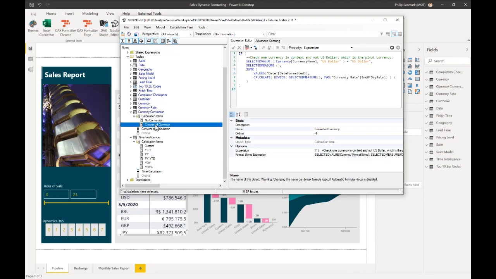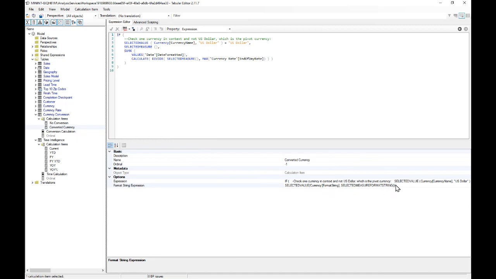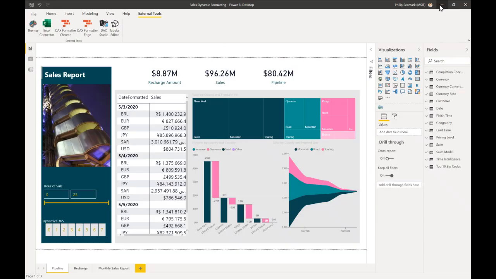If I just jump back to the converted currency, there is a special element that I want to highlight in here, and that is that the format expression property is using another special calculation group based DAX function that helps you solve some format string challenges on the fly. This is a really good example of how to not just convert the currency value, but the format string as well, to make sure that when you do the conversion, the Japanese yen is showing the yen symbol, the Great British pound is showing the sterling symbol, etc.